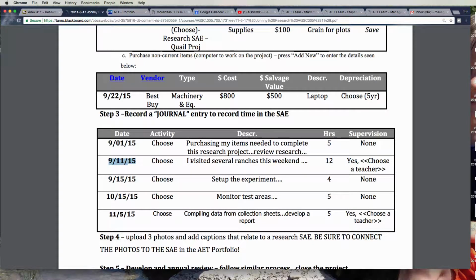On 9/11, it says that you visited several ranches this weekend. You might want to take a look at natural resources or plant science, and you might want to write up something to the effect of reviewing different resources that were needed to identify where to do my plots for my study. So I'm kind of leading you into some of these, but you can go through these and find it on your own.